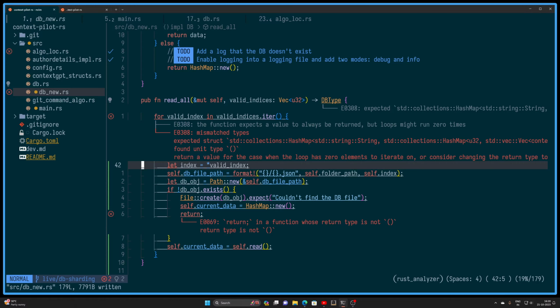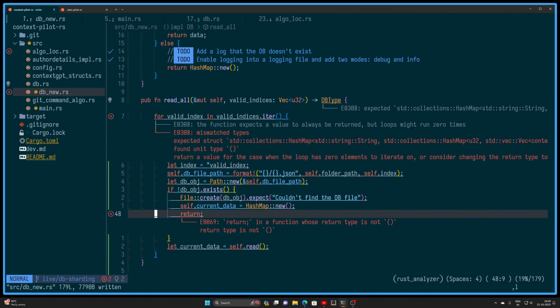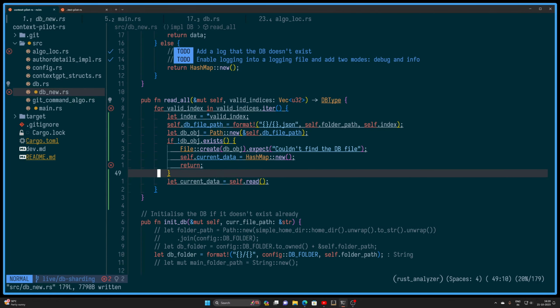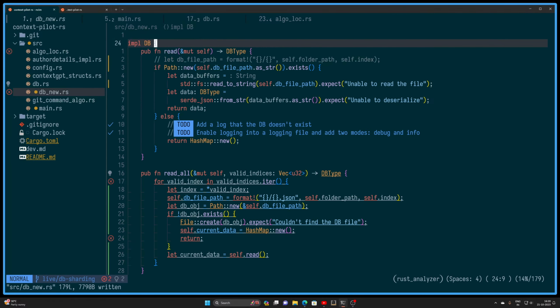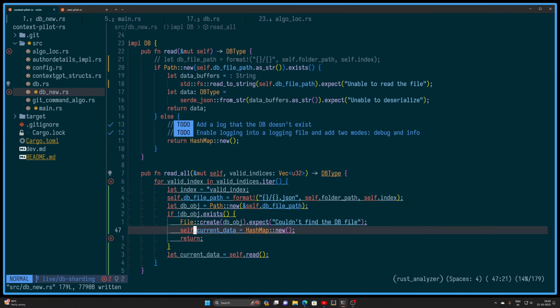All right, so I think we are doing good so far. One thing, just don't look at the errors right now because we are not returning anything, and that's why it's kind of crying about it. So this is important, right? Let current data. Okay, let's get rid of errors for now. So this is fine. Self.current data is equal to hash map new. Do I even need to return anything though? Yeah, I should not do this, right?